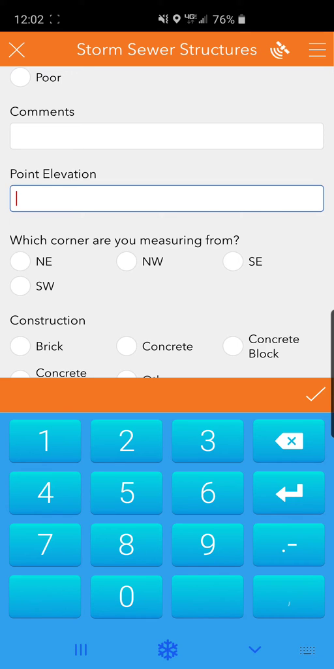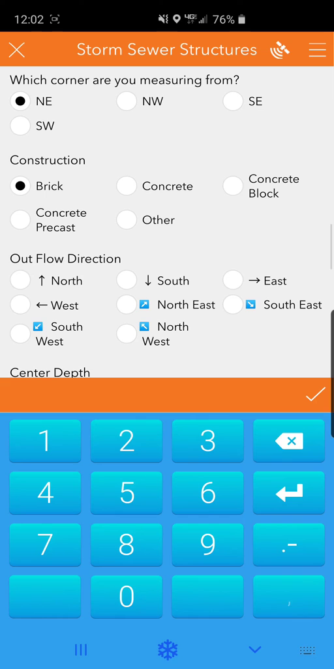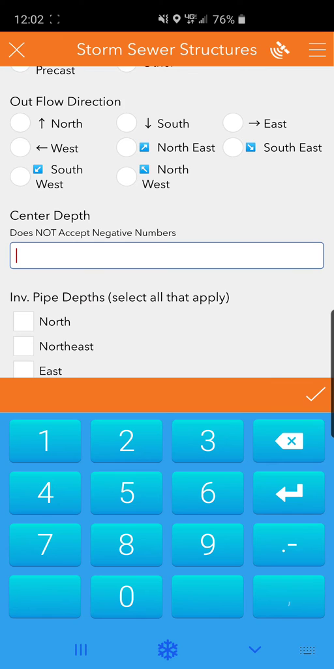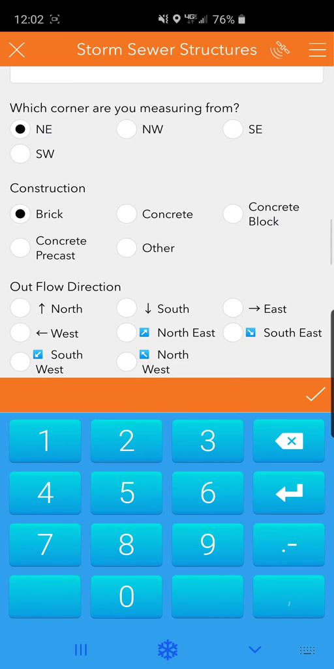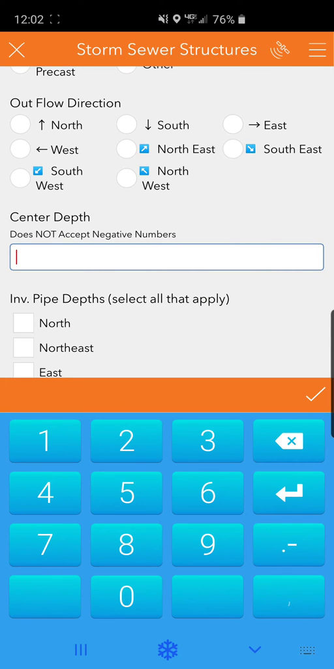Which corner are you measuring from? This is important for junction, or not junction boxes, but drop inlets and area inlets. You need to mark which corner you're going to measure from, and then in that case, choose the construction, your outflow direction, and then your depth. This is your floor depth, sometimes your center depth, but mostly your floor depth. And this would come then from your corner you're measuring from. So I would choose the northeast corner, measure down, enter that depth down to the floor. So we'll say it's like 3 feet.